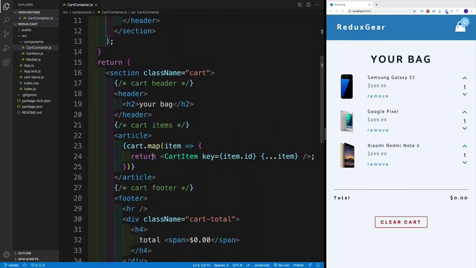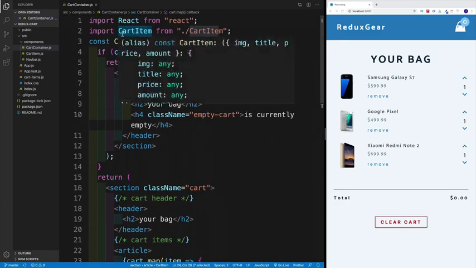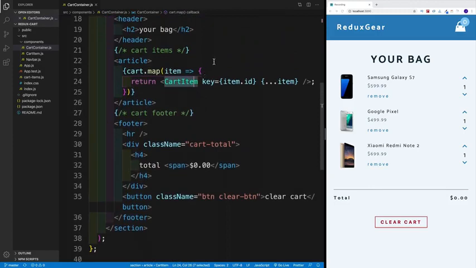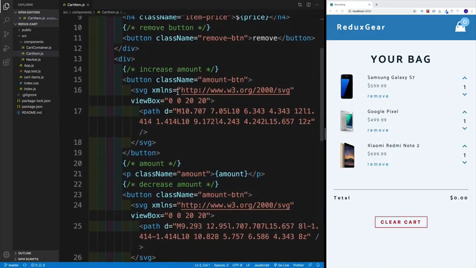If not, then we're iterating over my cart prop, my array, and then for each and every item, I'm returning the cart item. So that's what you see right here. And of course, up on the top, we're importing that cart item, and then we pass all the properties that we had in the object down to an item. And then in the cart item, again, we get those properties as props: image, title, price, and amount. And then one by one, we're just displaying.